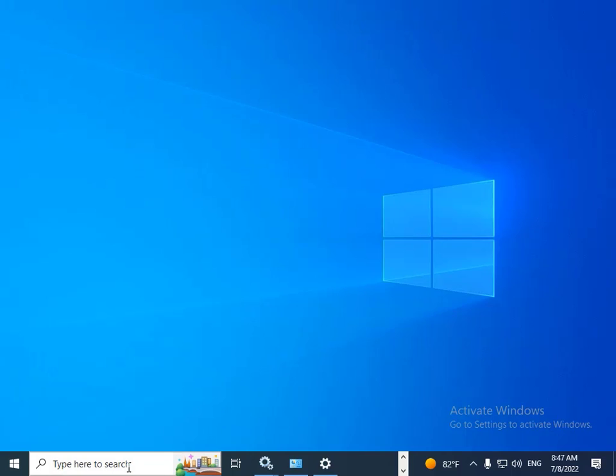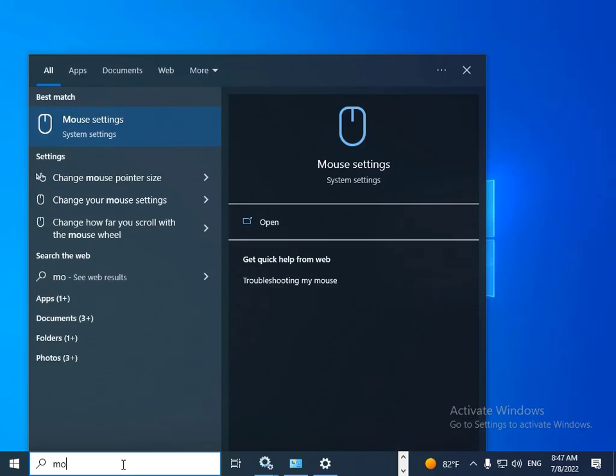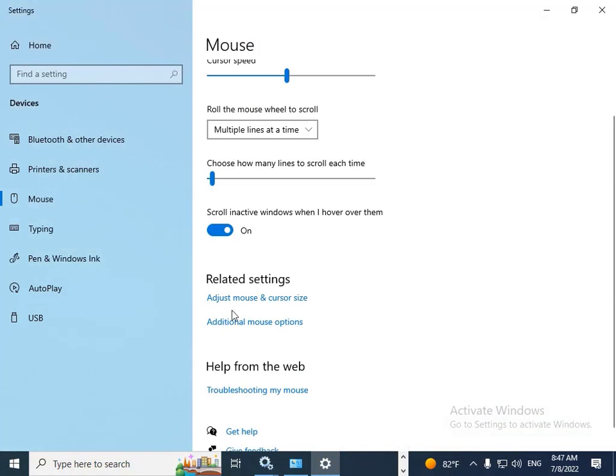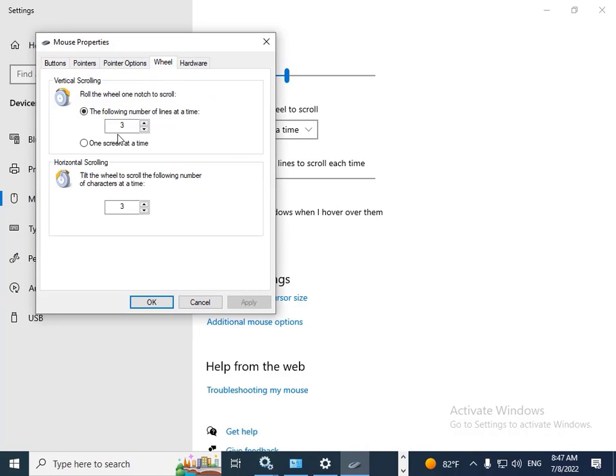First of all, you should go to the search bar, and after that you should type mouse, and then double click on that, and you should find additional mouse options. Double click on that, and you should find wheel, and be sure these two options are set to 3, and click OK.